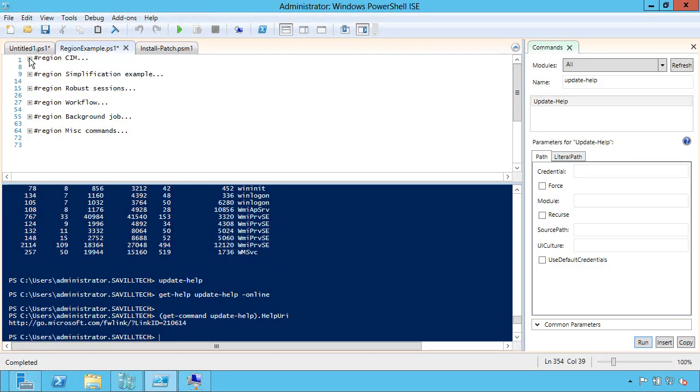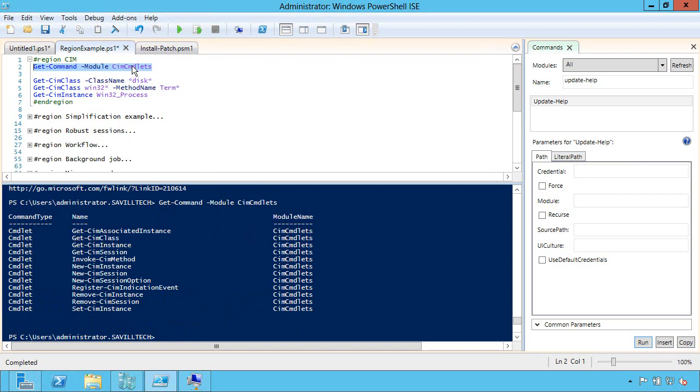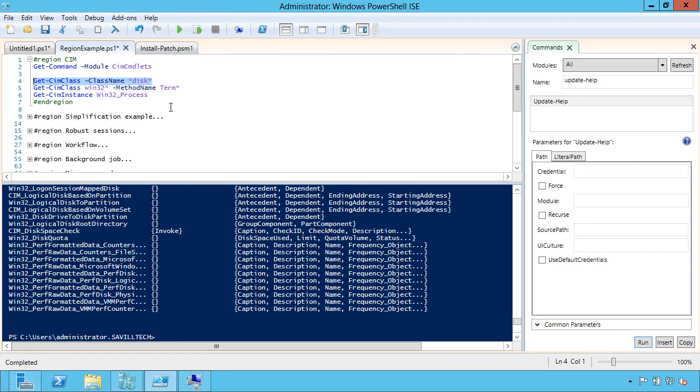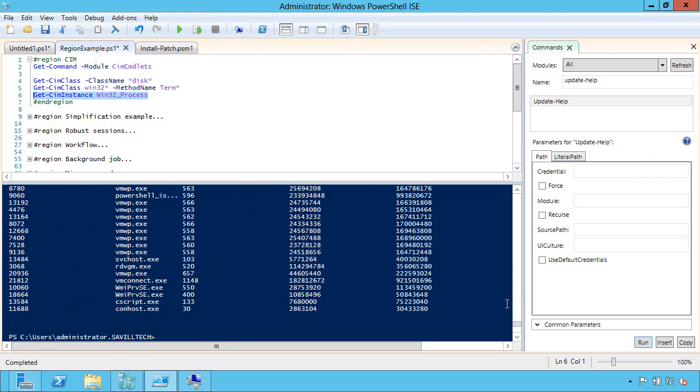So really quickly, if I look at that SIM example, I can get a look at all the commands in that SIM commandlets module. I can say, show me all the things related to disk. Show me what the methods are related to term, as in terminate something. So I can terminate processes. I can look, for example, at all of my processes. And I'm showing this against a Windows system, but the whole point is it really would work against anything that's utilizing those standards, SIM and WSMan.